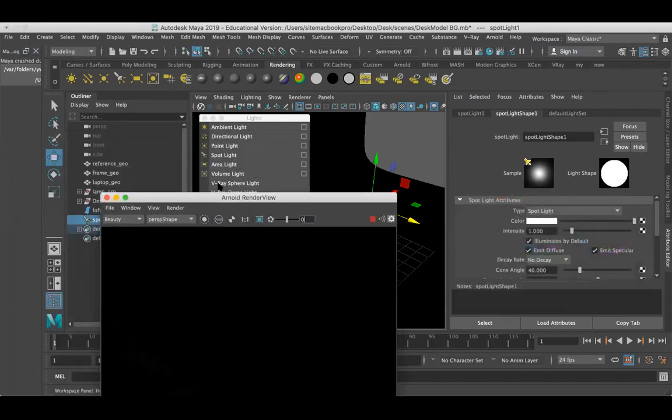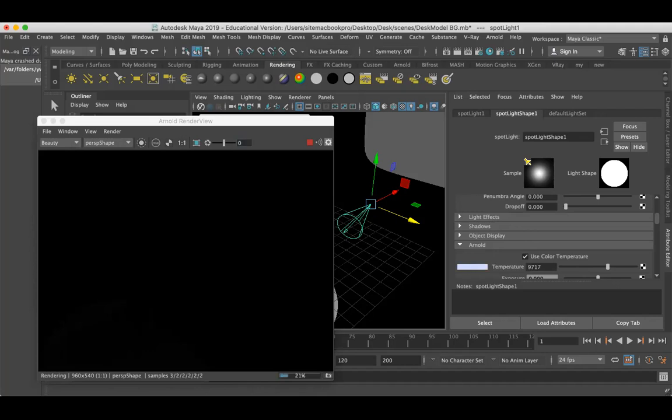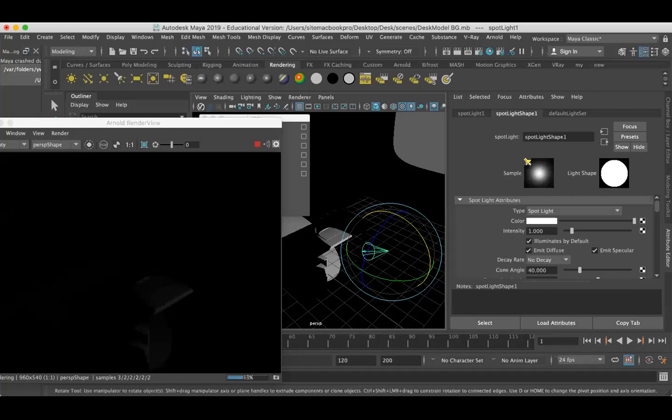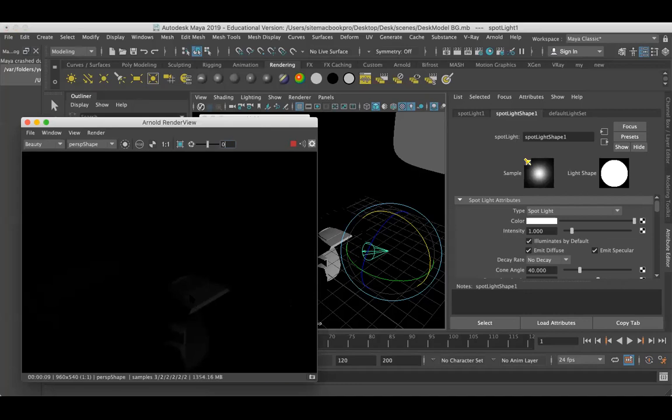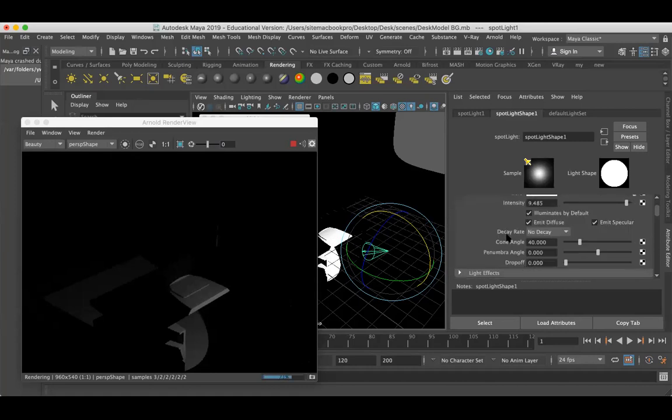This slide should work with the render view of Arnold. I don't know why it is making some problem here. I think the spotlight is visible, but you can see it is visible at very low intensity. So we have to increase the intensity to view the spotlight, and you can see the same settings here. Decay rate doesn't work with Arnold.